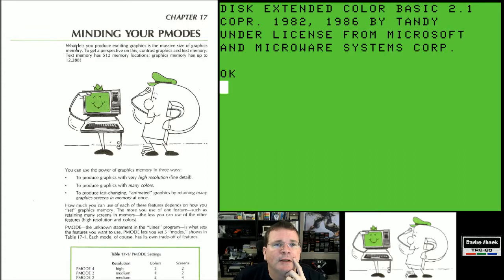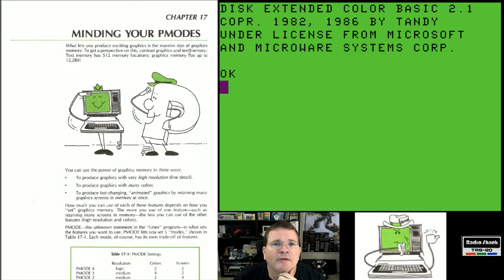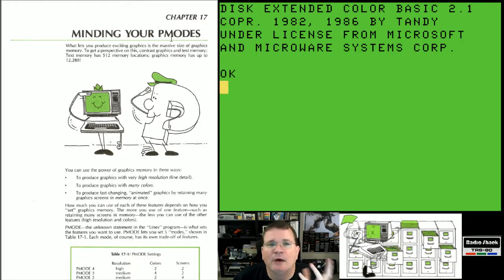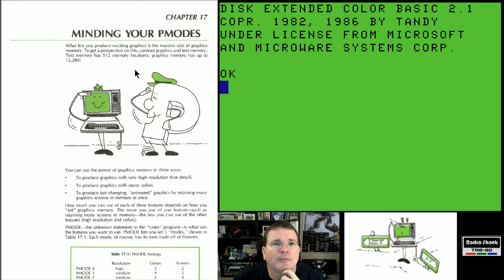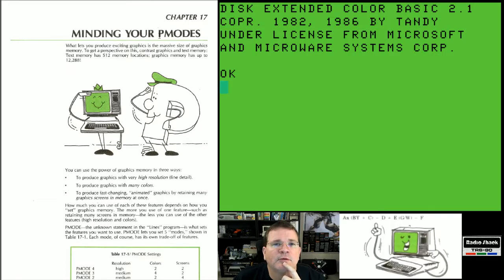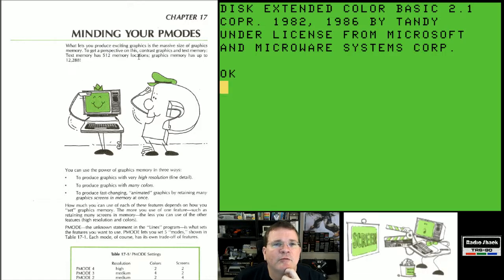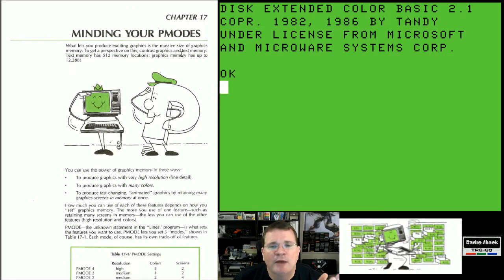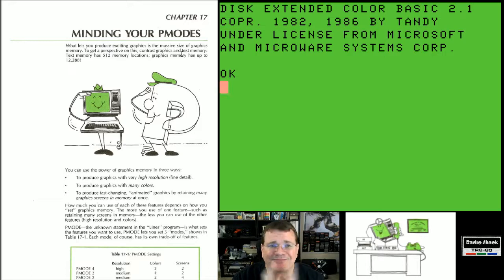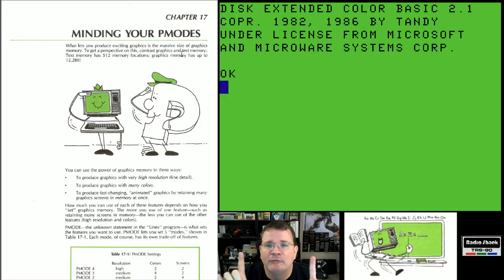Minding your P mode. What lets you produce exciting graphics is the massive size of graphics memory. To get a perspective on this, contrast graphics and text memory. Text memory has 512 memory locations. Graphics memory has up to 12,288. So what they're saying here is that your text screen is half of 1K.